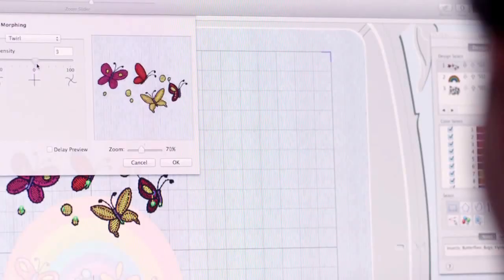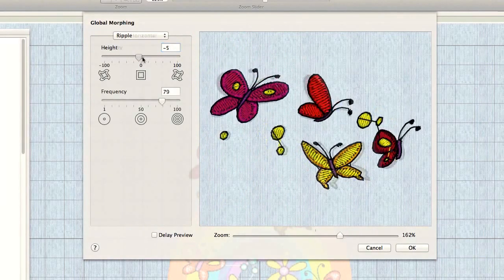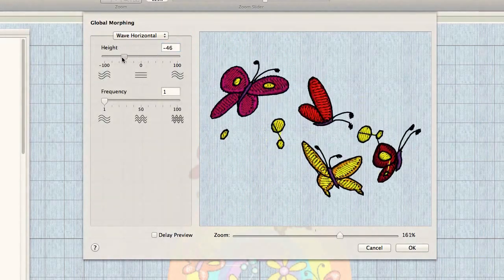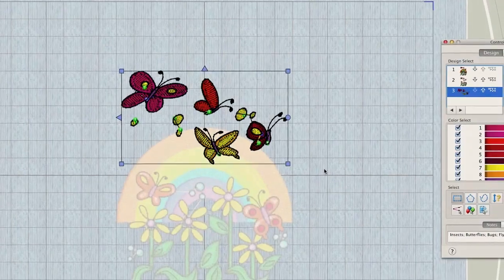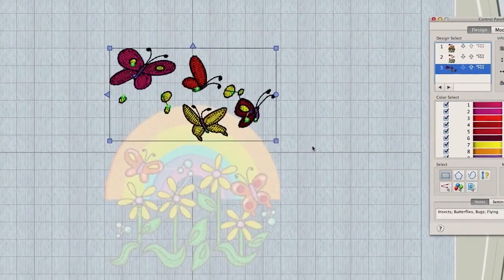These effects include spherize, ripple, skew, and wave. With each effect, you can adjust intensity. If you combine tools, the transformation is profound.